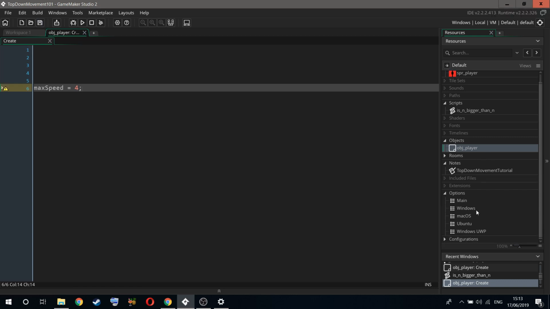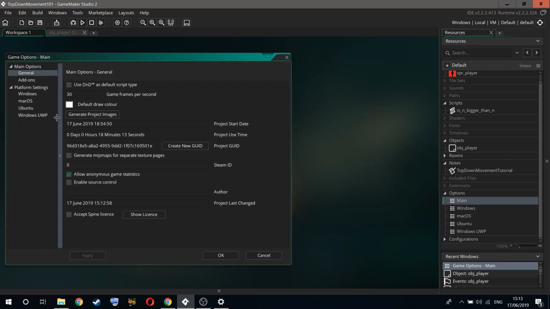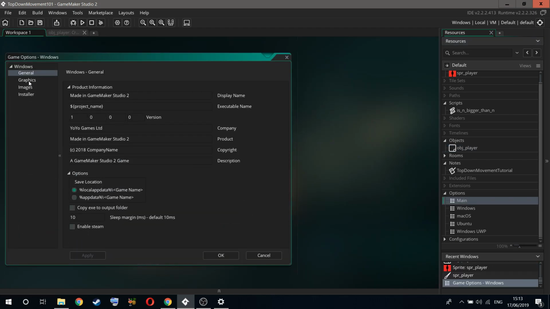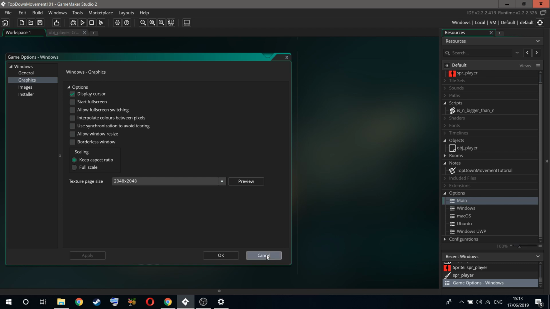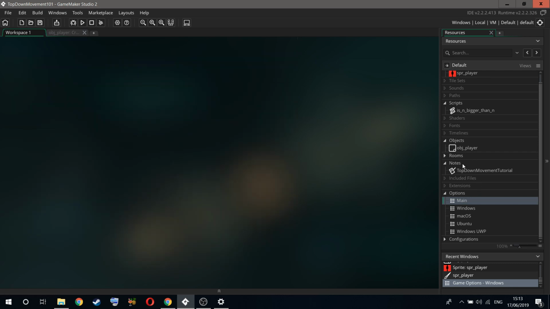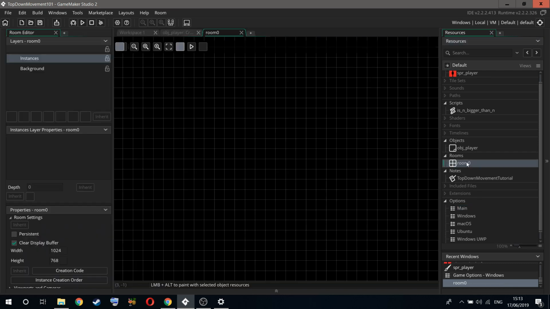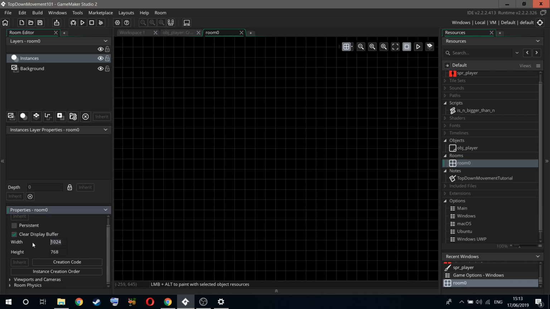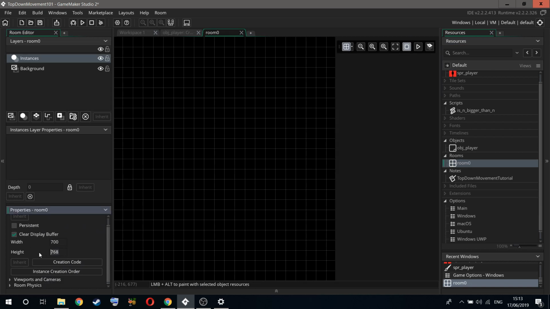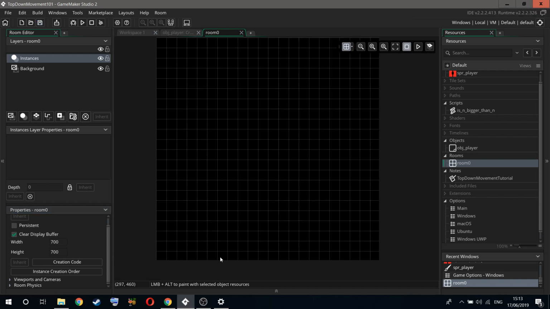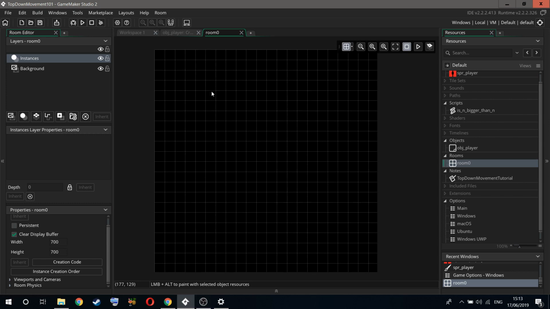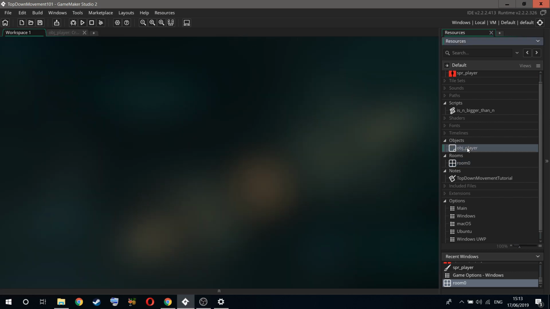I also change the room stuff. Whoops, wrong thing. Just so that it doesn't become full screen. And I don't know if Studio is gonna record this. I'm not sure, but it should work.